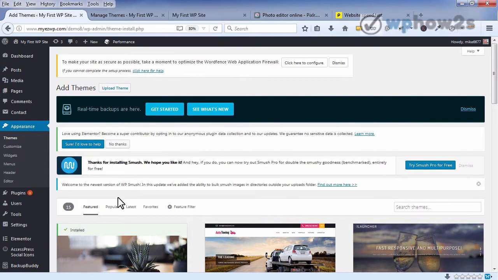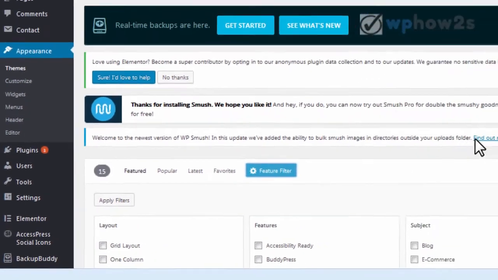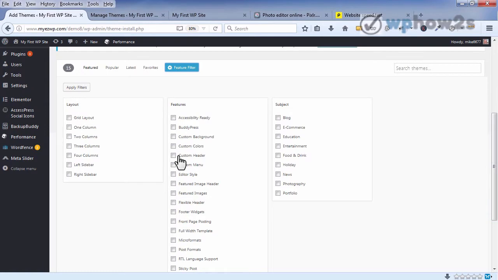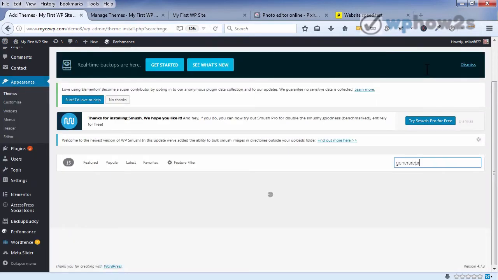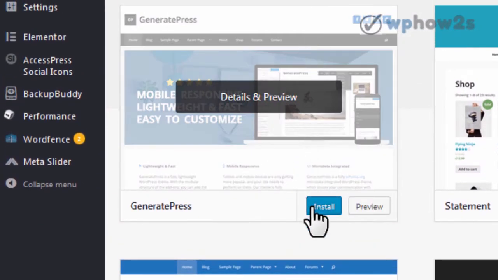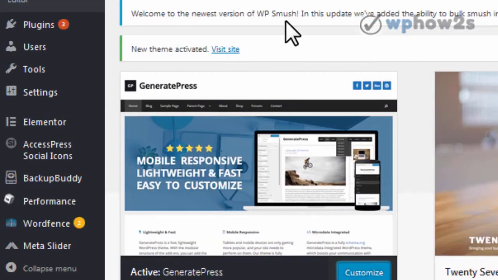You can check out their featured themes, popular, latest, favorites. You can click on the feature filter like this and do a search for different themes according to what features they have: one, two, three, four columns, footer widgets, front page posting, a blog style, e-commerce style, etc. But we are actually going to search for a specific theme that I have in mind for this video called GeneratePress. So just go ahead and type that in there. And there's the GeneratePress theme that we are going to use in our video. So let's go ahead and click Install. And once you get it installed, go ahead and click on Activate. All right, now we have GeneratePress installed and activated on our site.